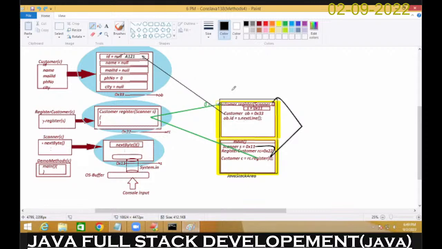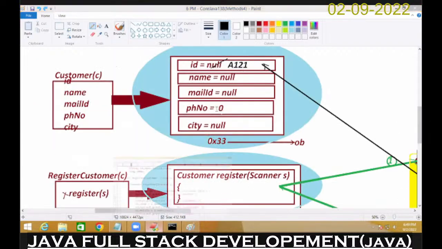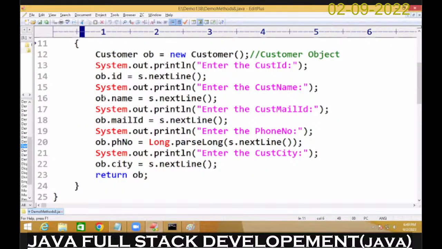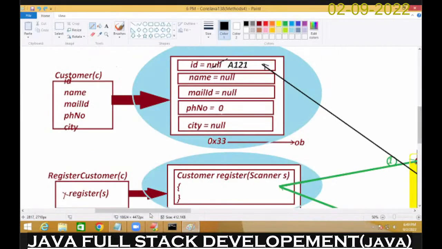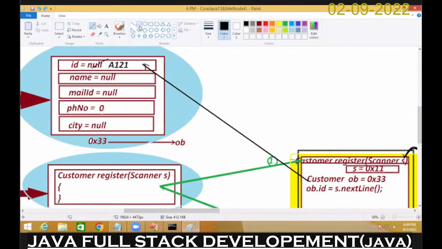So this process is repeated. There are other lines available too, no? Name, mail ID, they all belong to OB only, no? OB means this customer object, right? So like this, the total data is loaded.